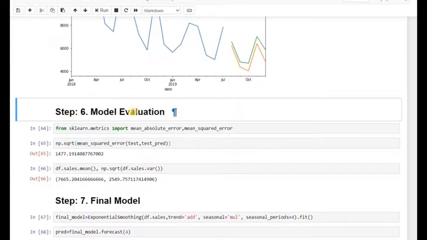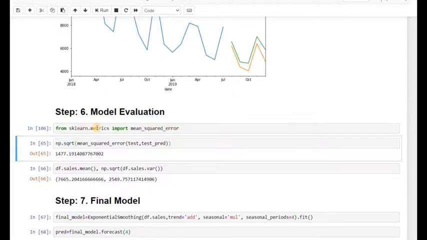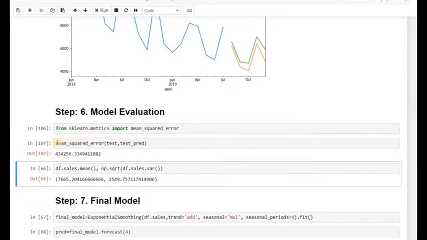Now we would evaluate the model more than a visual evaluation. Root mean squared error is a very common metric that is used for evaluation of a time series model. So we import mean squared error from sklearn.metrics. Within mean squared error, we pass the test values, that is the actual values, and the test predictions that have the predicted values. And as this is mean squared error, we need to take a root of it, then it would become the root mean squared error.